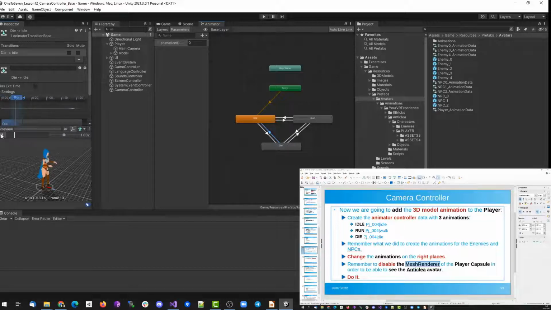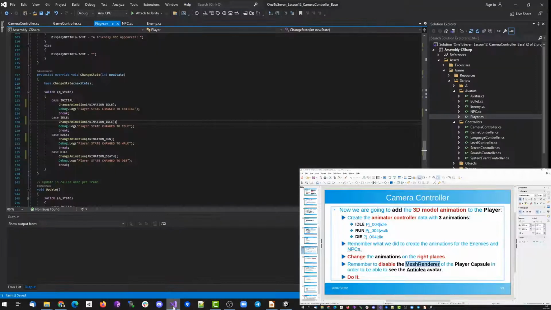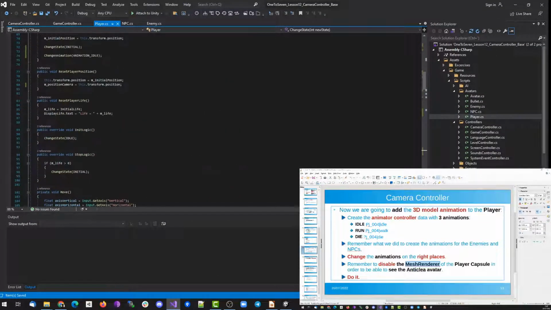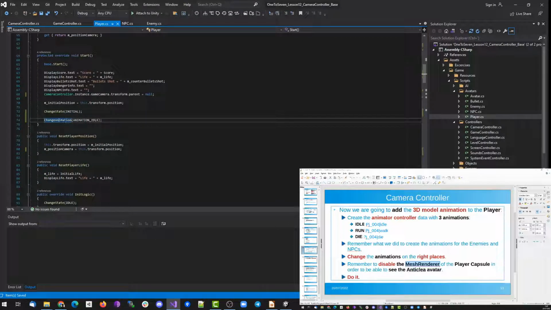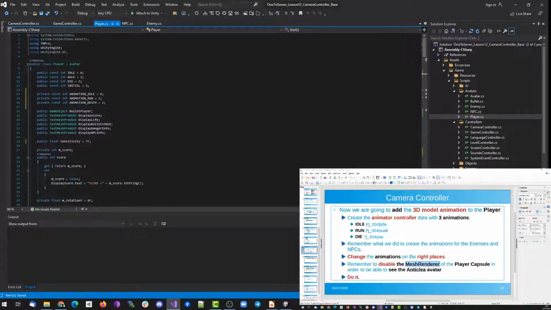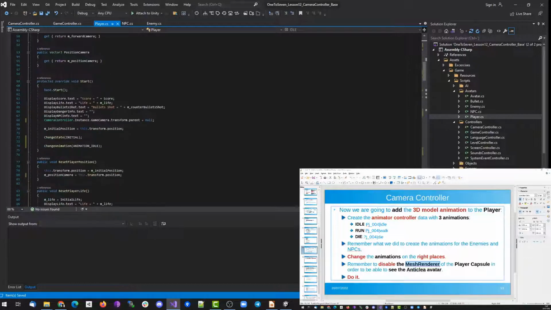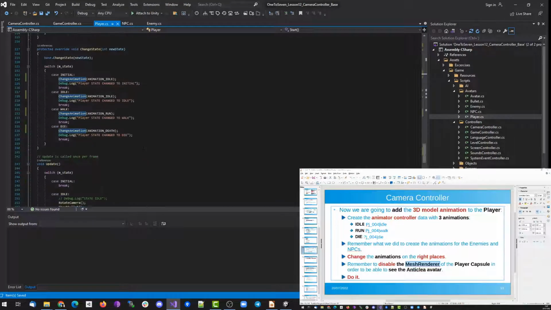Okay, so we need the transitions back, and we have created the animation ID, the parameter, in order to be able then in the code to call the animation system, our animation system that we are inheriting from Avatar. So we change the animation to idle on the start, and when we change states from idle to walk, we change the animation to idle or run. Finally, when we are killed, we change the animation to death.